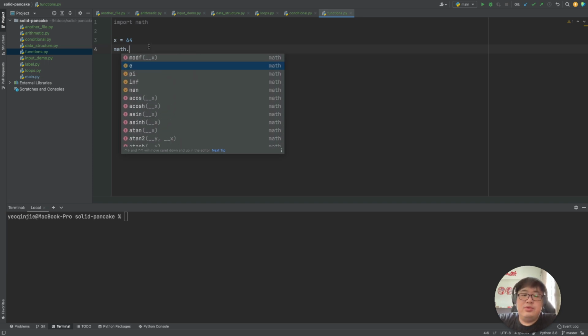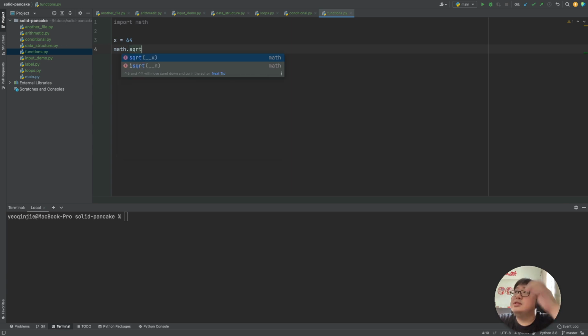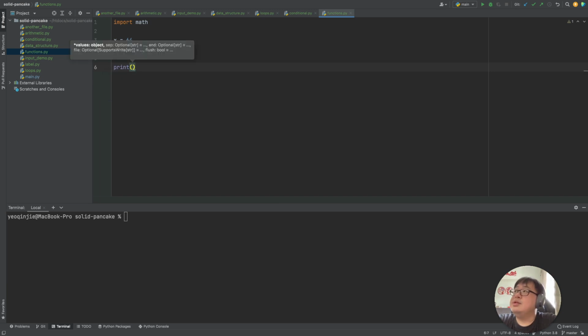Since we already know what to use, it's the square root. So likewise, math square root, and you give a value. We'll use the x here. Of course, it's always good to put a variable to store the value, and we can print out, which is another function that we use to print stuff, the result.